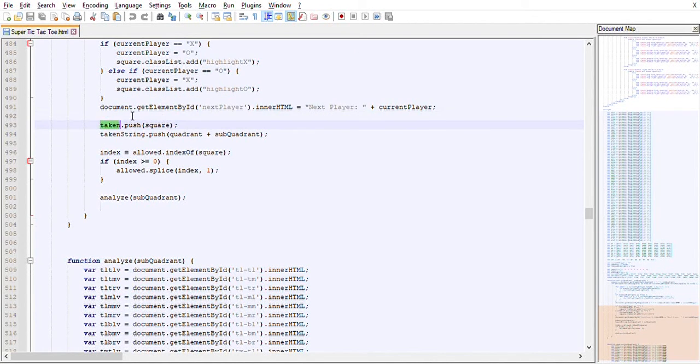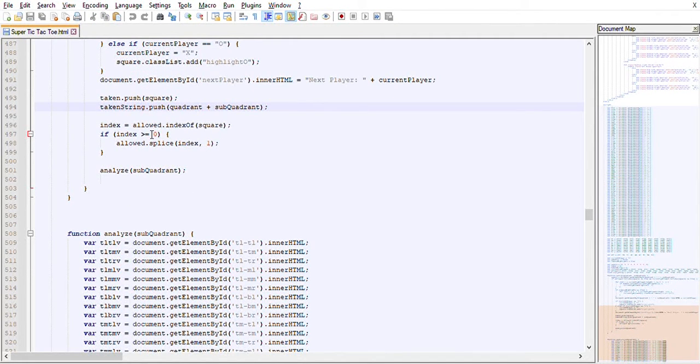Then the taken array that registers which squares have been taken is going to get the square added to it so that you can remember which squares have already been taken. And then that code that's at the end of the game, that is a separate array, so that's going to take them separately. And then finally, this little bit of code here is used to remove that square that we just took from the allowed array.